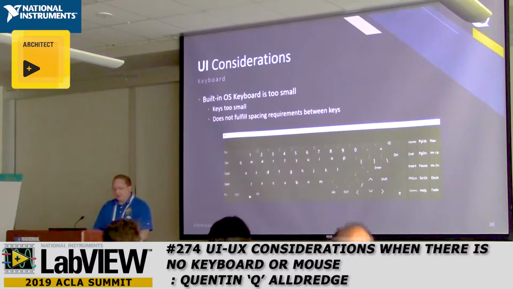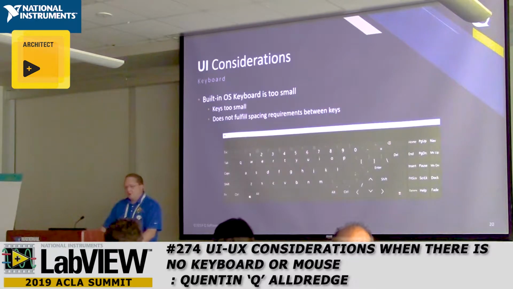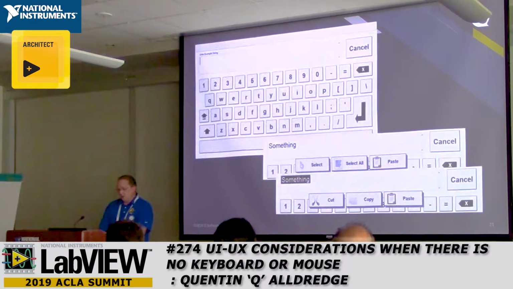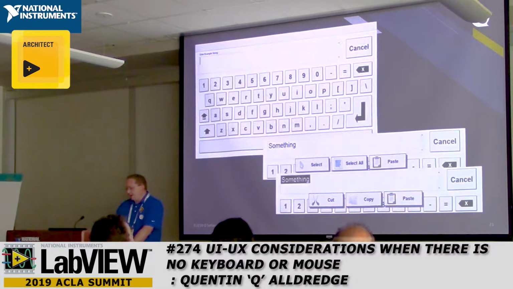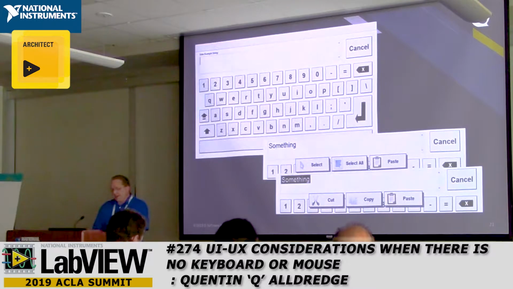Also, the built-in keyboard was too small and didn't fulfill the space requirements. So we couldn't use the built-in on-screen keyboard that usually comes with Windows. Now this is a picture of the Windows 10 one. We were in Windows 7 and that one looks a little bit different, had even less room. It all came up really small by standard. So we had to build our own on-screen keyboard. We had all of the buttons in there. If you held down the mouse or your finger a little longer on the screen, it would do the select and paste and cut and copy buttons and everything.